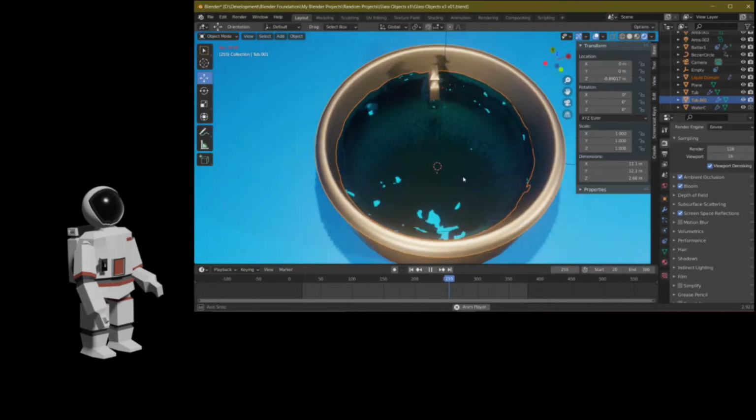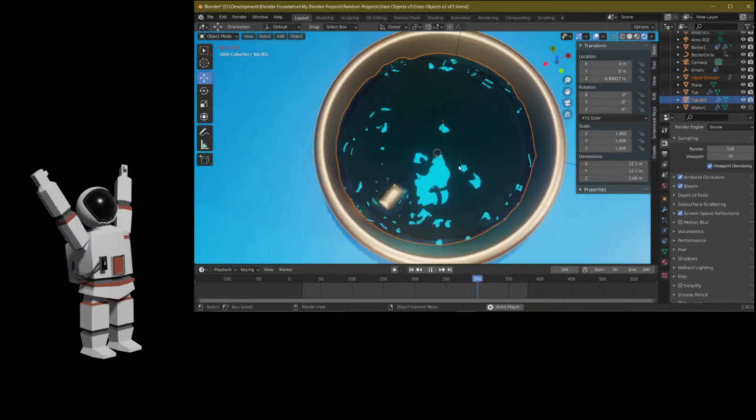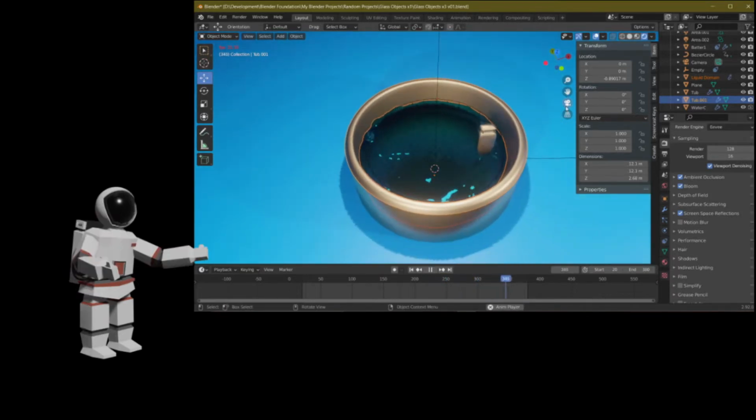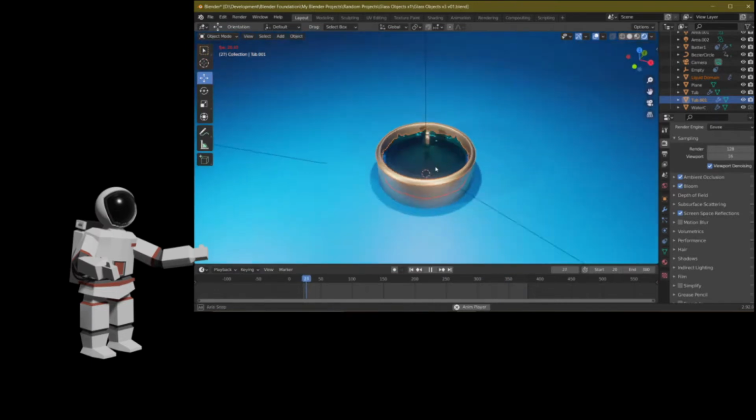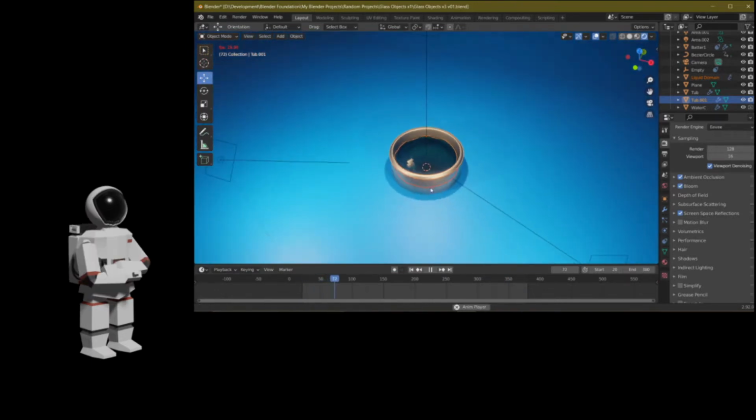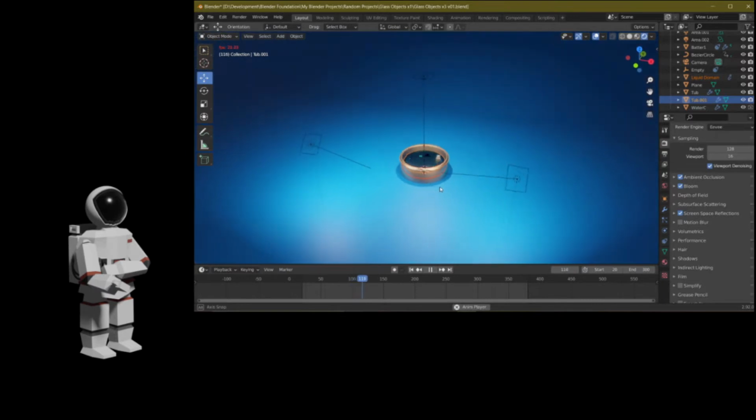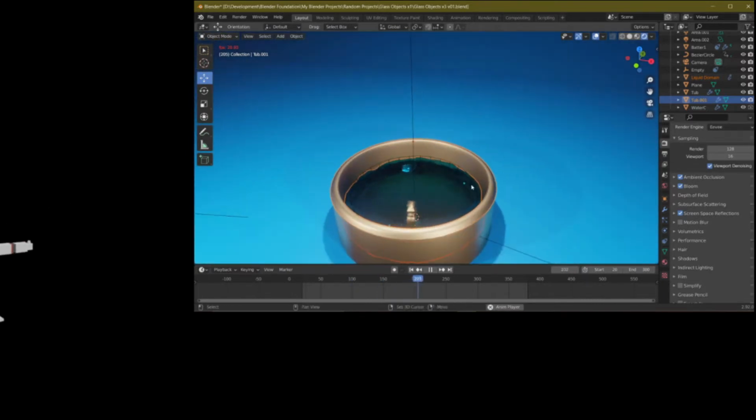Today I am going to make an endless fluid tutorial. In this you have a tub and some fluid inside it, and it goes on endlessly. So we'll be making this from modeling to simulation. I will tell you everything. So let's get started. In 3, 2, 1, let's go.